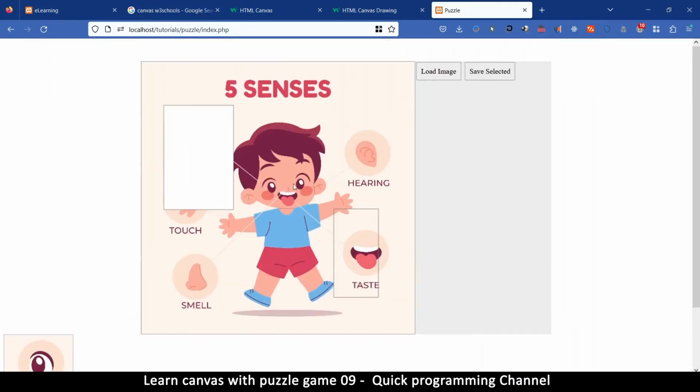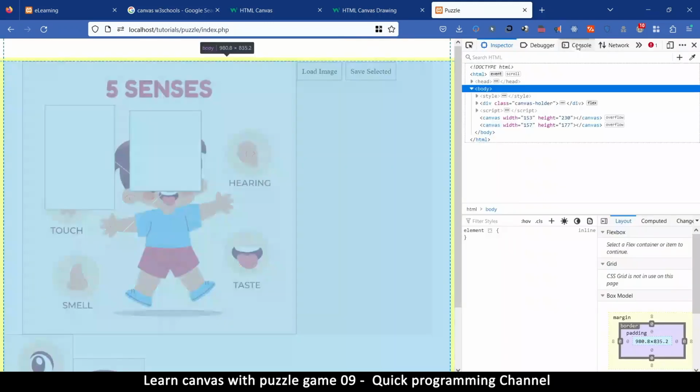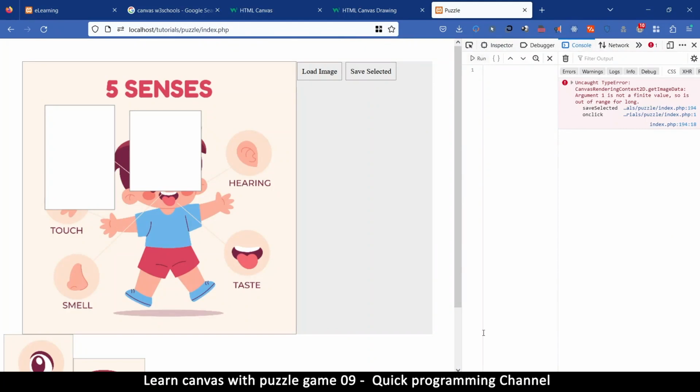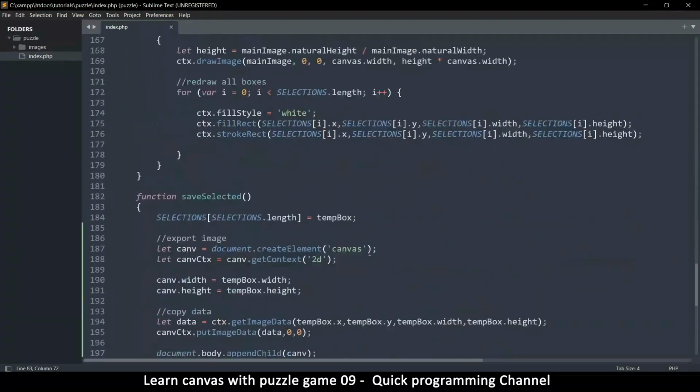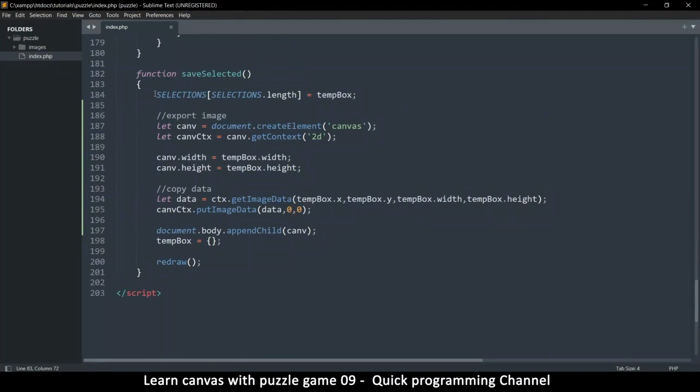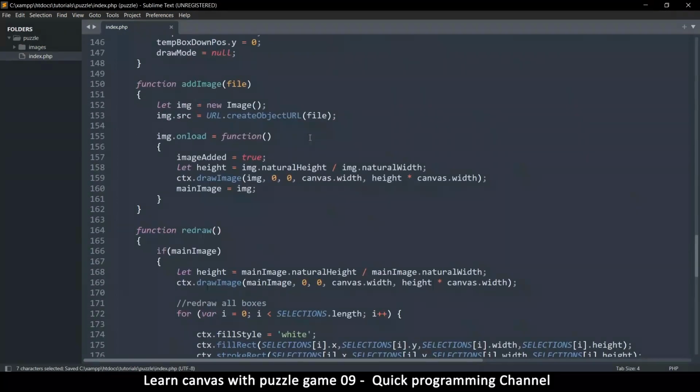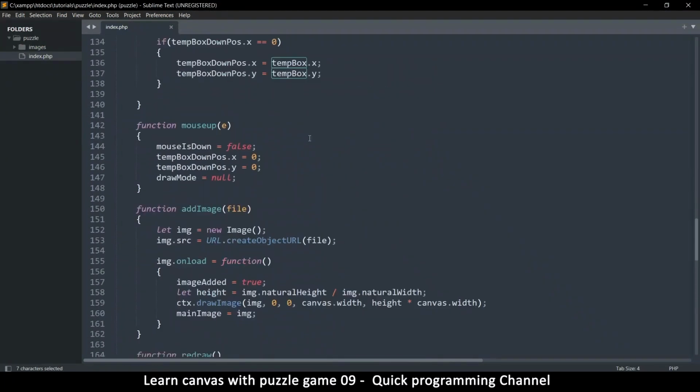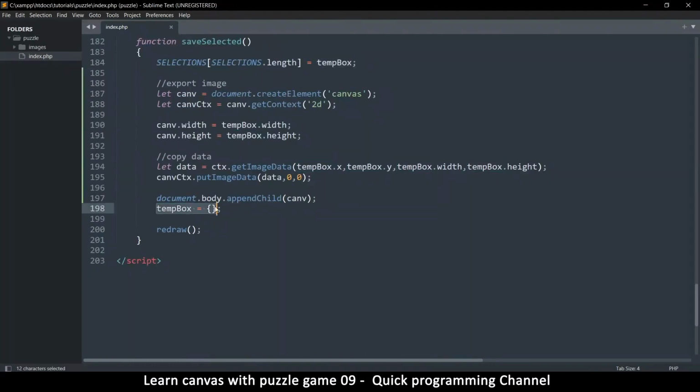So I can close this now. Okay, save. Now let me try and save without creating anything, and I get a warning. Okay, so let's make sure that we don't get such errors as well. This part right here, save selected, should only work if temp box has some value in there. Okay, so temp box, usually when we clear everything, we set it to an empty object. So I just want to know if the length is not zero.